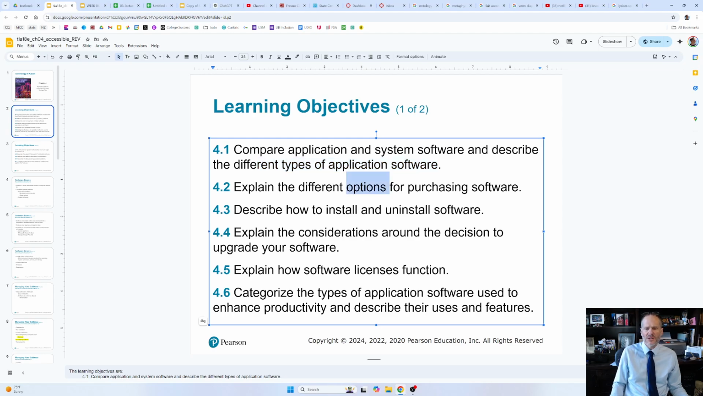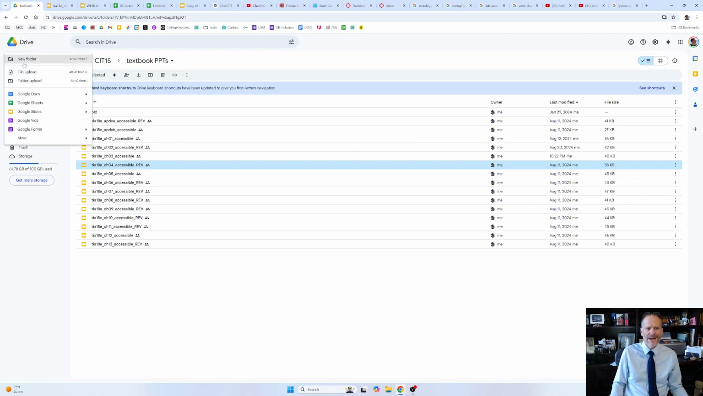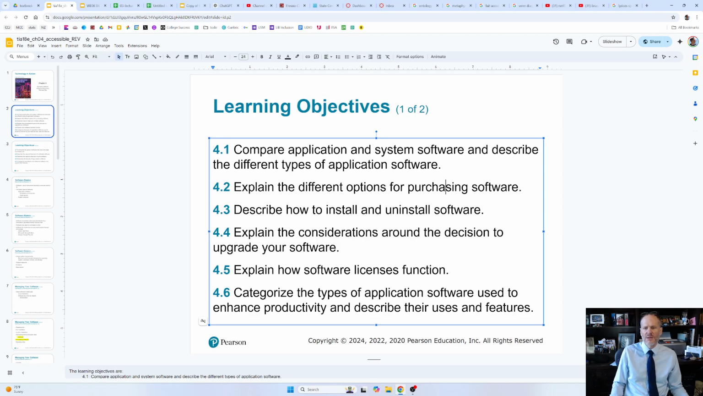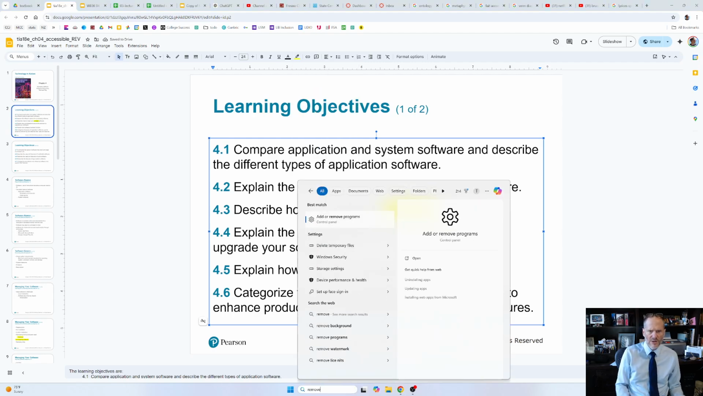Explain different options for purchasing software. You could download it and install it on your computer. You could buy it online, and you could also just use software as a service up in the cloud, at Google Drive or other places, where you just use software online. It's a website and you pay a subscription fee. So some of the ways you buy it could be a one-time purchase, or it could be an ongoing subscription fee. How do you install and uninstall software? Uninstalling software is a good thing to know about. And in Windows, you could go to your start area down here, type in remove, and go to add remove programs.